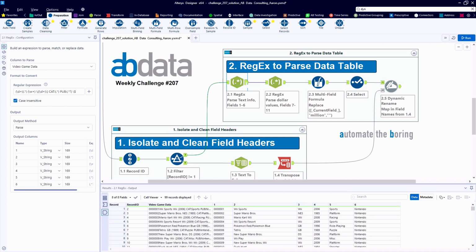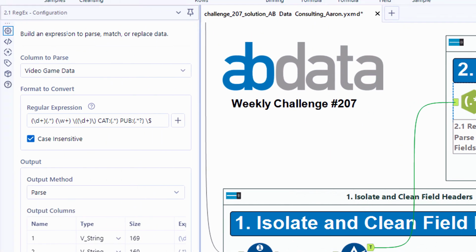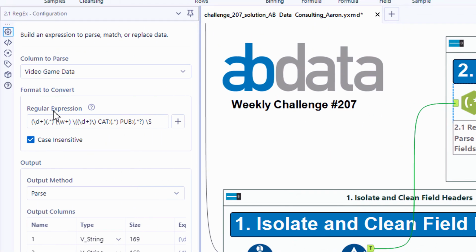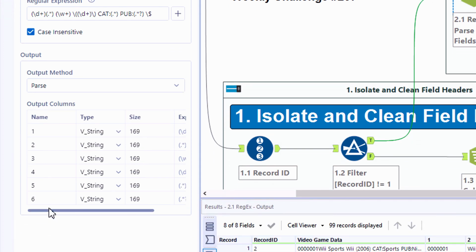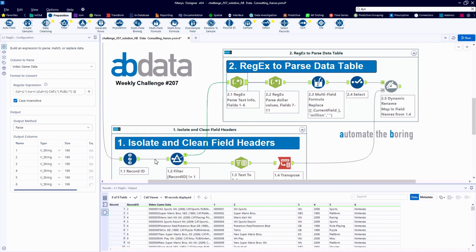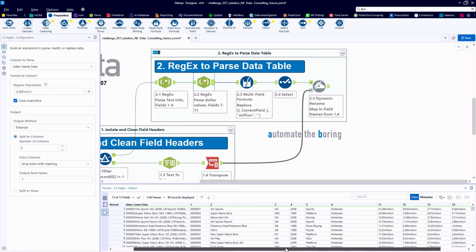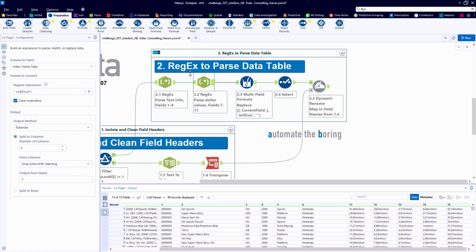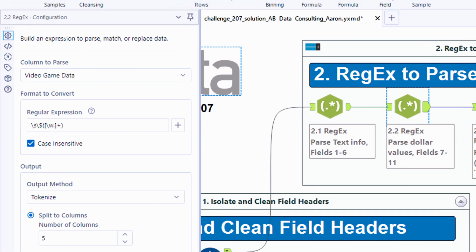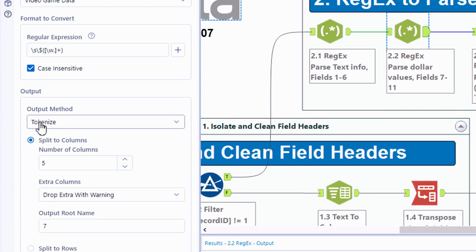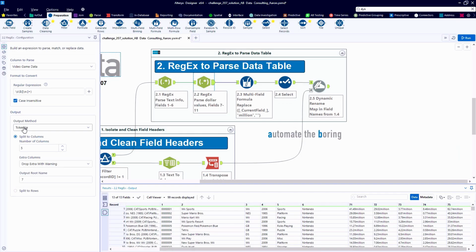So regex tool 2.1, we're creating our first 6 fields. Notice that the output method is set to parse. And for now, I'm just naming the fields 1 through 6. Again, we'll take that field listing from tool 1.4 downstream. The second regex expression will create fields 7 through 11 ultimately. So we're going to tokenize this time based on our marked group expressions that we have within that string field.